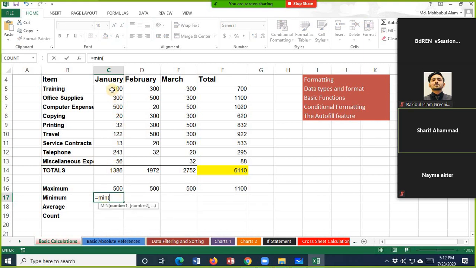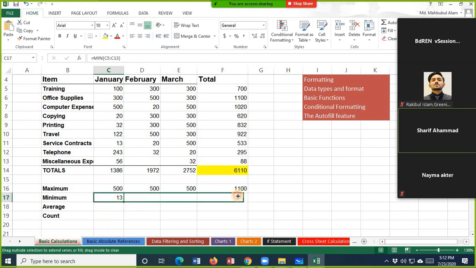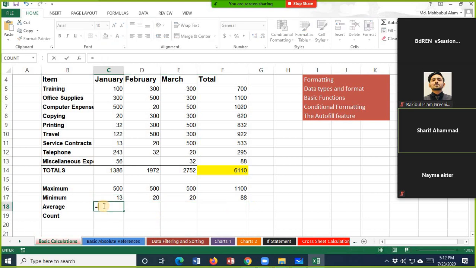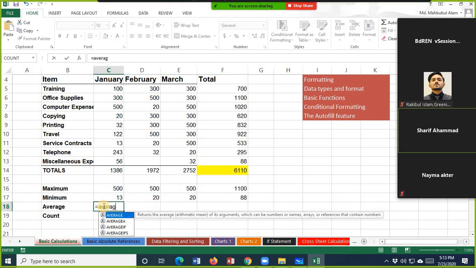Okay, similar thing we will do for minimum, same thing. Okay, bracket close, enter. So minimum number, you can easily see that 13 is the minimum number in this column, and then I can drag it, done. Average, most important function we use there, average.